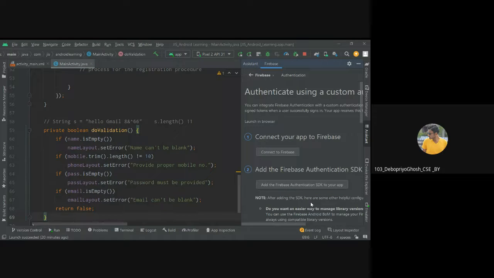Where is Tools? Fine, ma'am, what are you clicking on? Which one? Any option you can click, you will get this kind of screen only. Yes, Firebase. Yes, ma'am.